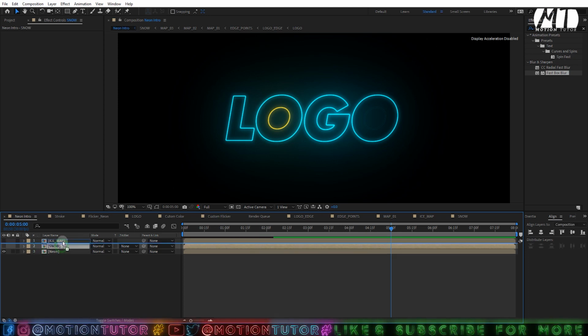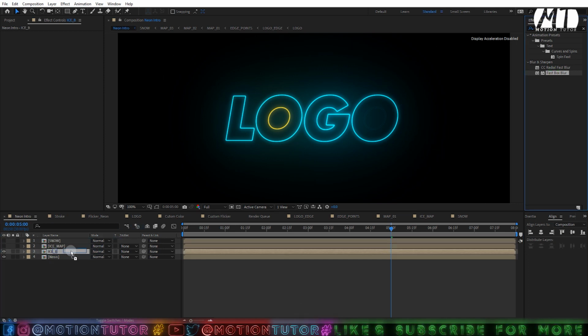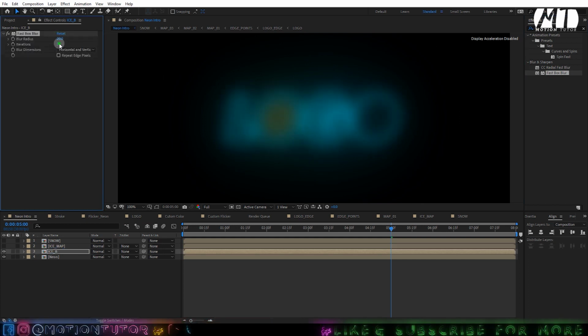So now we have the neon layer here. You can first duplicate it, then press Enter and change the second one's name to ice B. Now you can add a fast blur on it, and change the blur radius to 20 and the iterations to 1.